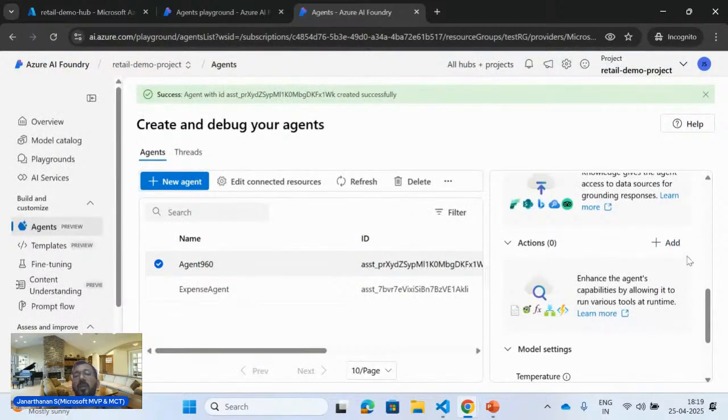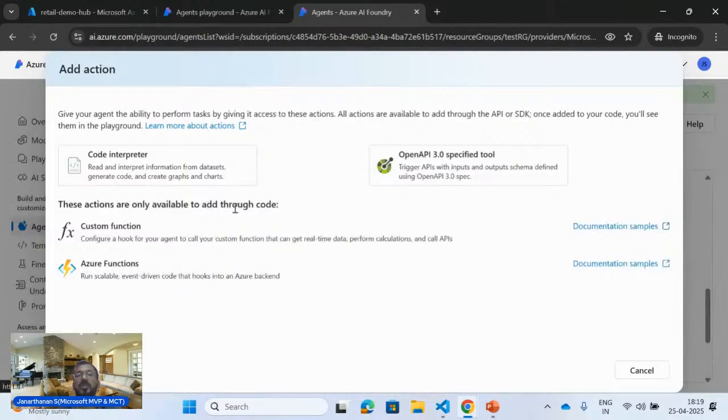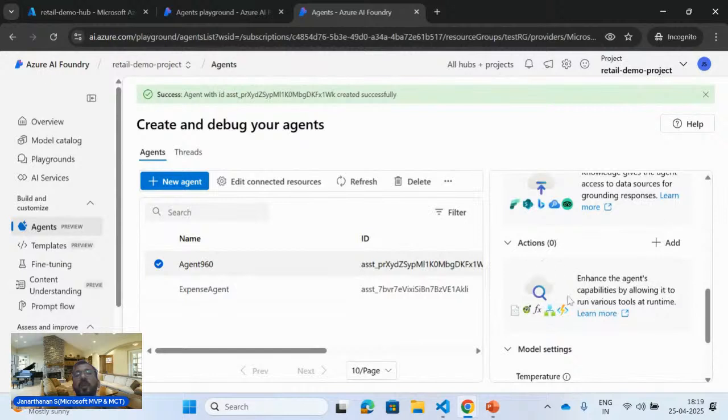Suppose I want to add an action section, then you can use code interpreter as well as OpenAI 3.0 specified tools. And we have two more functionalities: one is custom functions, or else you can use your Azure Functions. So any of the action tools you can add in the action section.